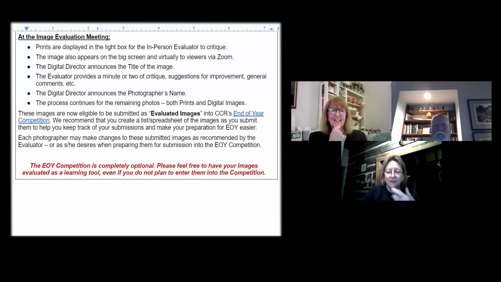One last thing is the red sentence at the bottom says the end of year competition is completely optional, so you don't have to enter that. So you can enter something into a monthly evaluation and never ever go to the end of year. So you can do one or both. And it really isn't very painful.